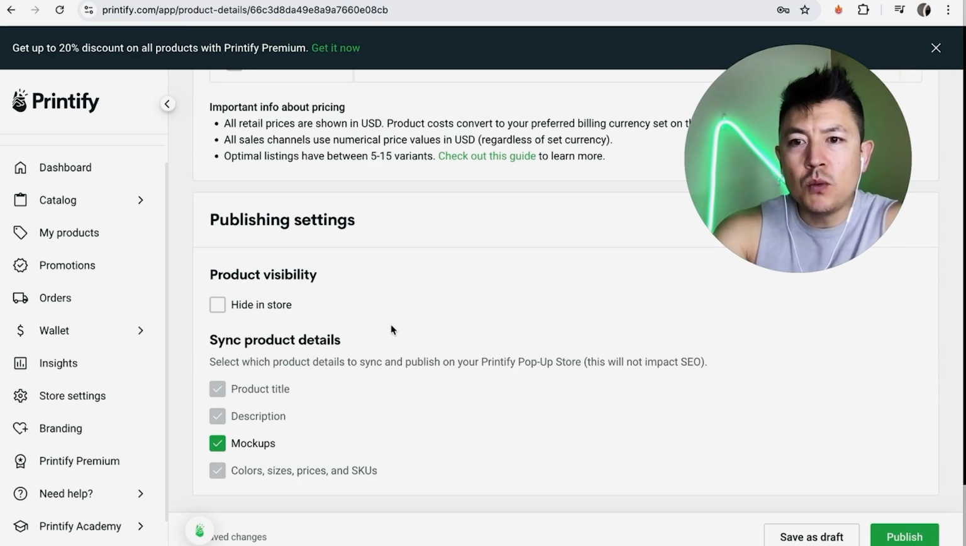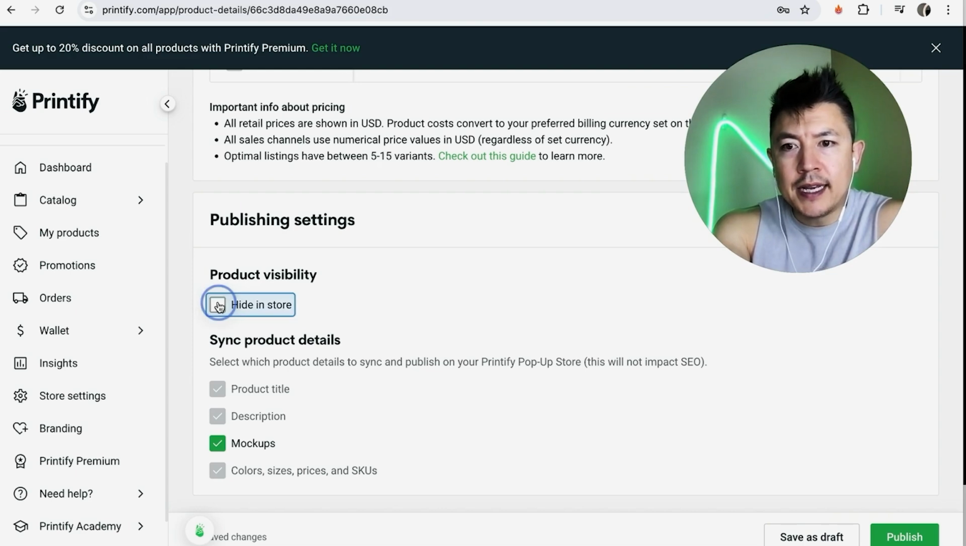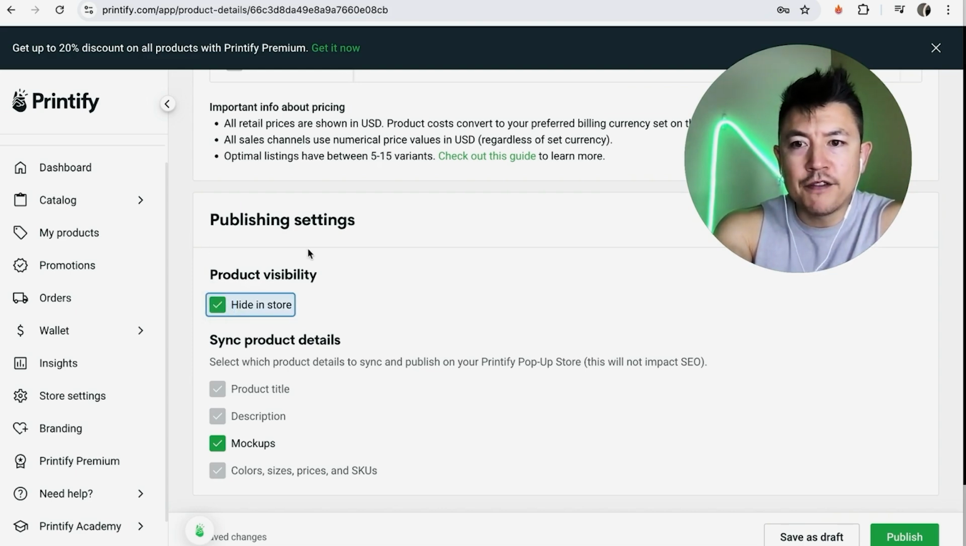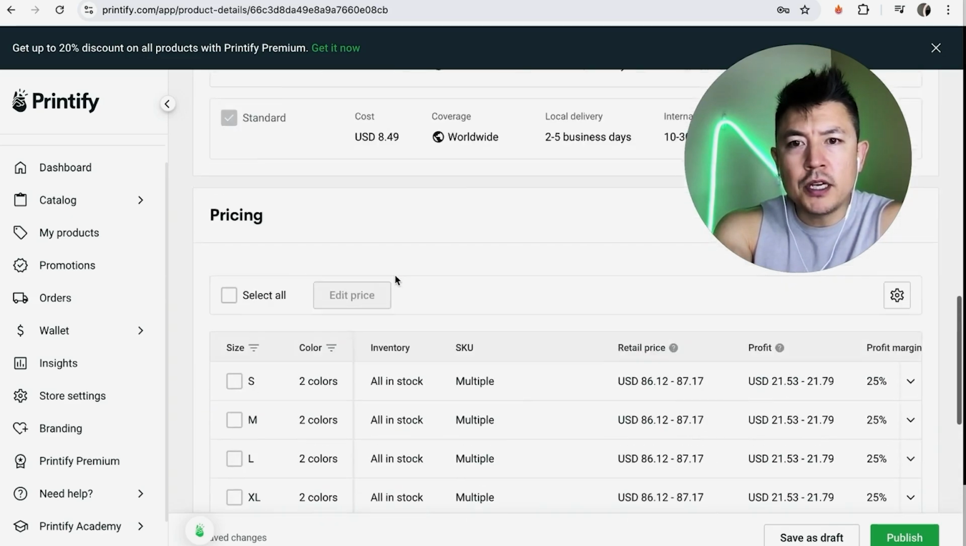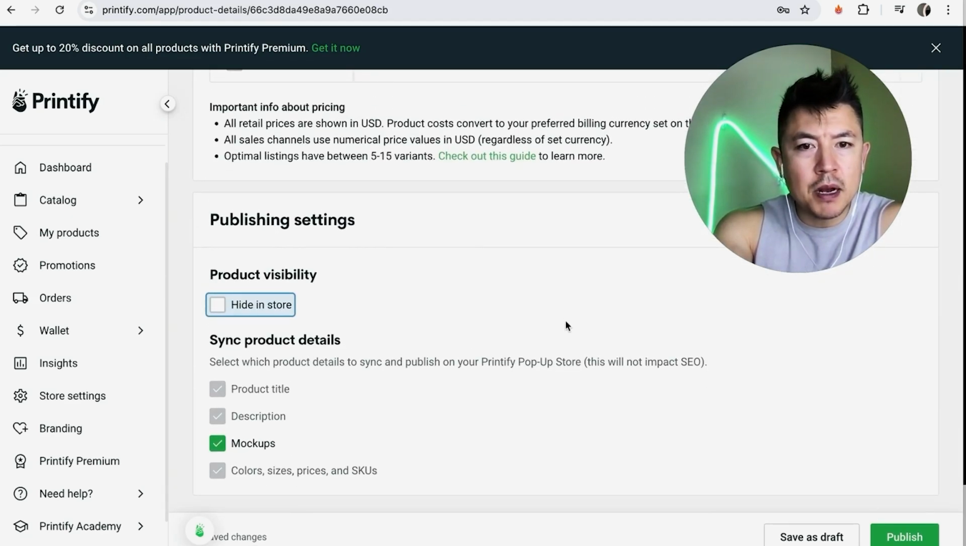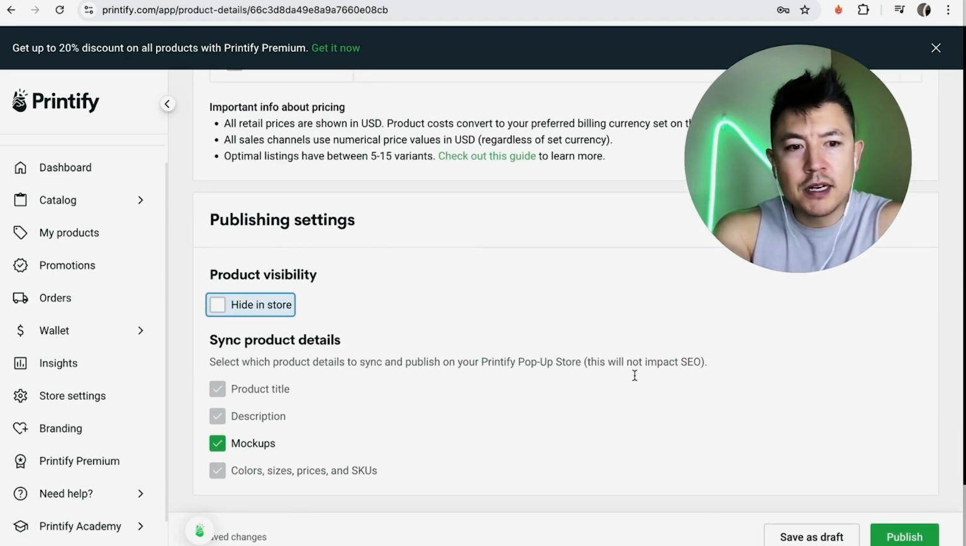Okay. So now if you only want your Printify product to be available in your store, whether that's on Shopify or elsewhere, you can go ahead and hide it in store. So that way it's not going to show up on your Printify store. For me, I'm going to go ahead and leave that available. All right. Now it looks pretty good to me. If we're ready to go ahead and publish our first product on Printify, you want to click on this green publish button here on the bottom right.